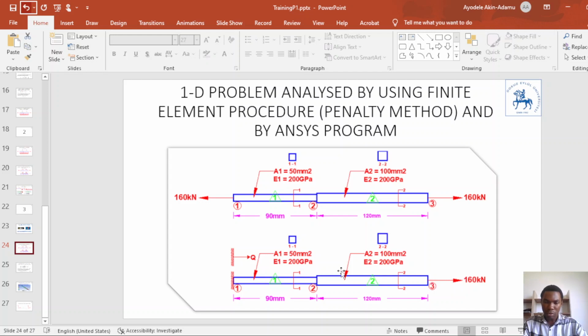So to solve this problem using the finite element procedure, for material one, the geometric and material properties include the cross-sectional area A1 equals 50 millimeter square. E1 is the Young's modulus of material one, given as 200 kPa. Same thing for material two. And I want to point out something here. The cross-sectional area of each of the materials is a square. You can see section 1-1 and section 2-2, each denoting a square.